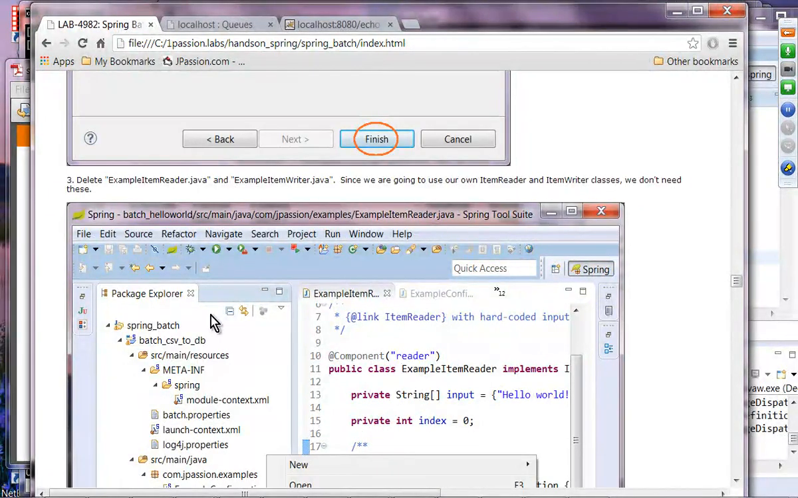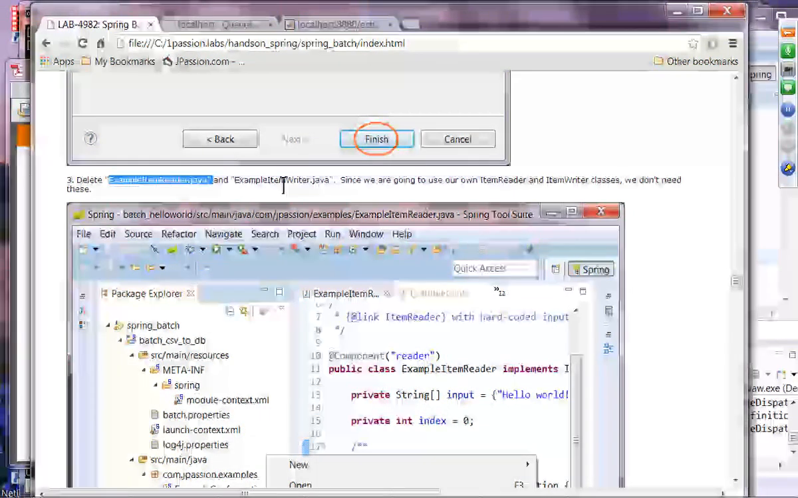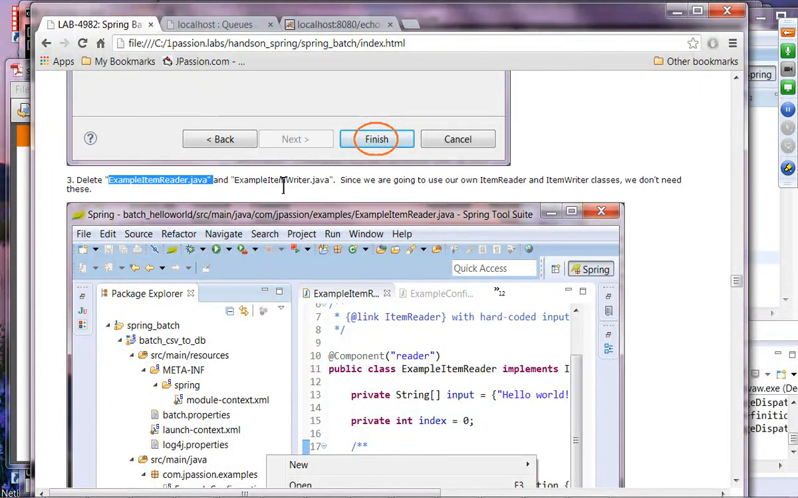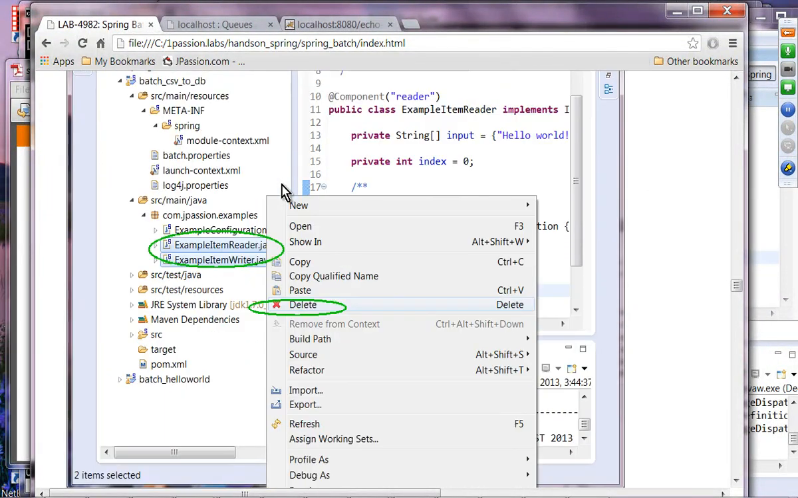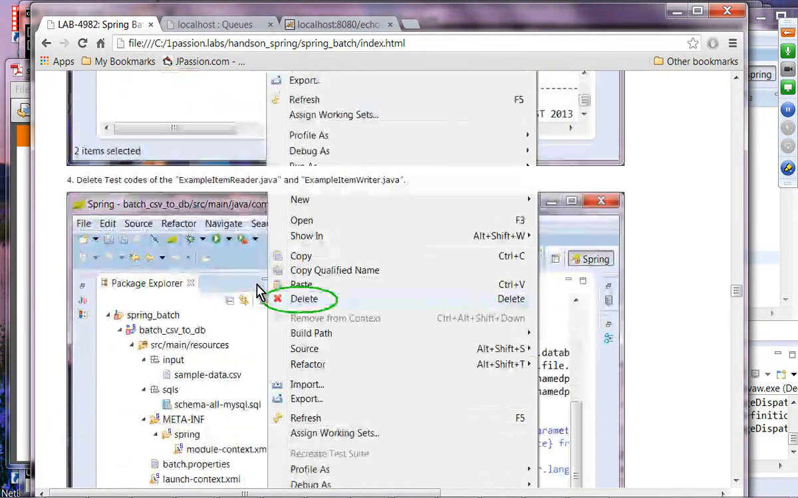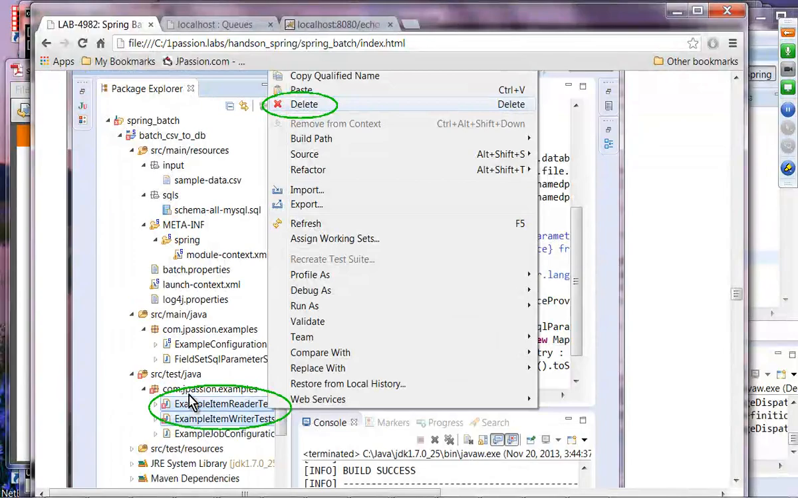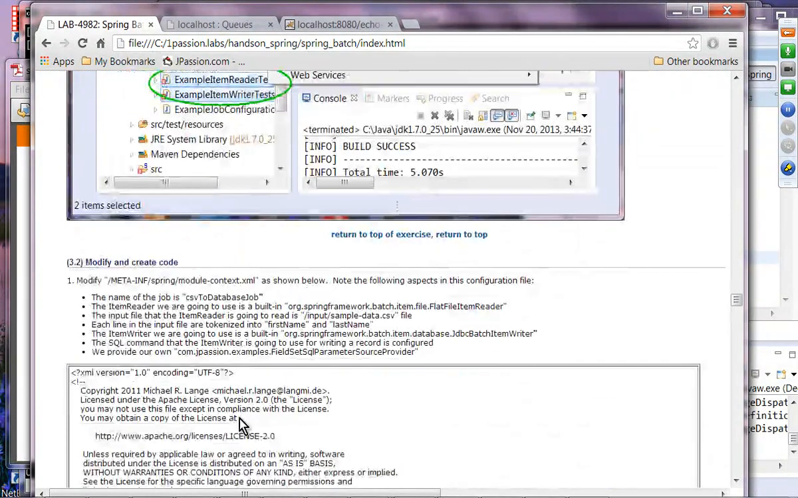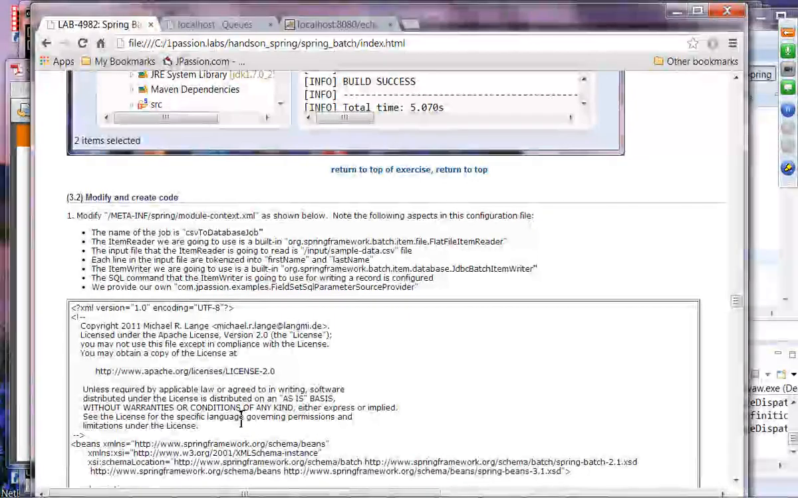And then when you create it, it will actually create an example item reader and example item writer Java file, which we don't need because we are going to use our own item readers and writers, which take advantage of the built-in item reader and writer. Okay, so we can just delete these 2, and you can delete the test code of that as well. And then we are going to modify and create code.